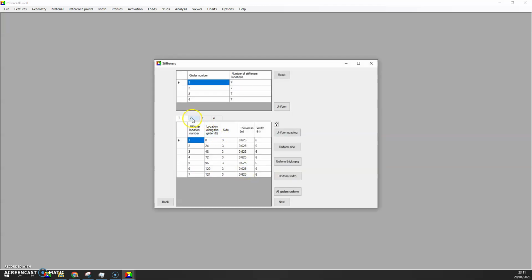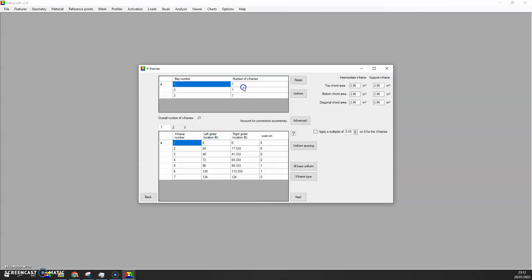These are the stiffener locations, so these are entered again either manually or copying and pasting data from Excel. We have 7 cross frames for each bay. Okay, and so this is the important point here. 0 here means that we have full cross frames, and 1 means that we have lean-on cross frames, meaning just the top and bottom chords, just these 2 chords. We do not have diagonal chords.